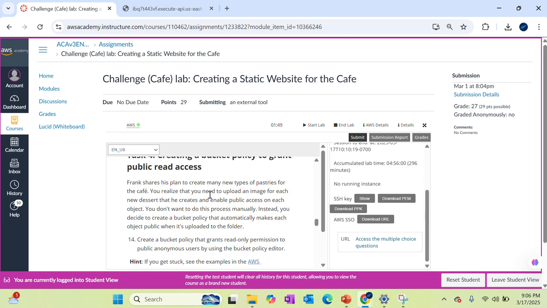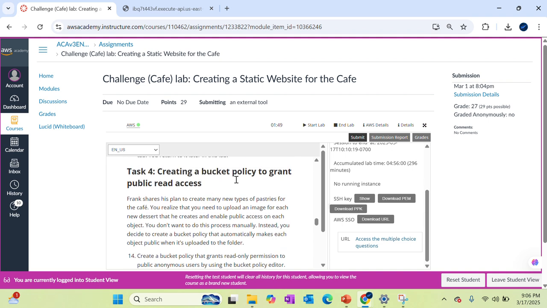So let's say creating a bucket policy to grant public access. Though we have enabled ACLs, we have disabled them. We have just cleared the access to the public. That means we have provided the public access, but the bucket policy is not updated. So we have to update the bucket policy to get access to the bucket in the public network.